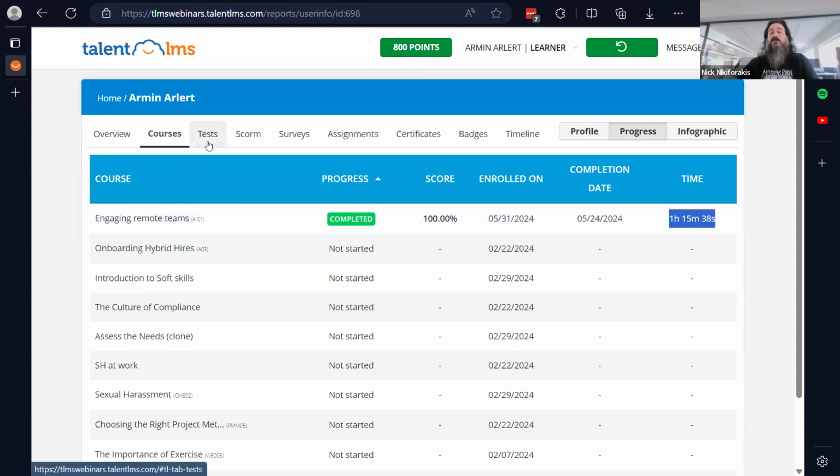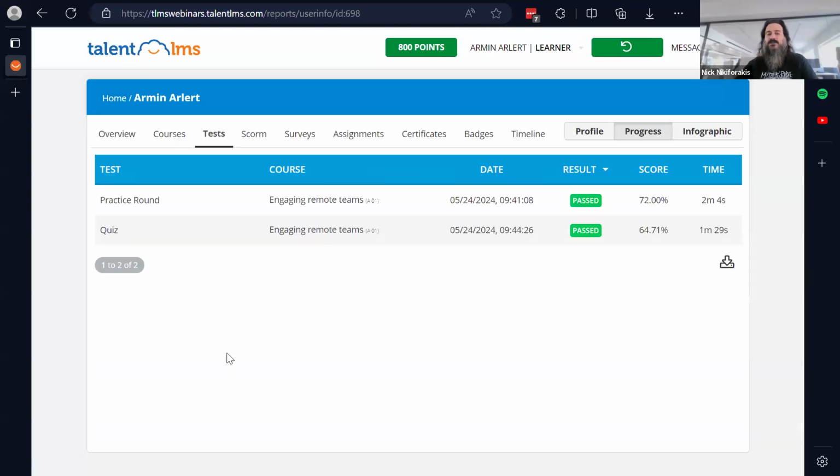I know that within this course, I have two tests. So if I click on the test section, I will actually be able to see all the tests that this specific learner has taken part in. So we have two tests, both were a part of the same course, as you can see. And here's the date and time that both of them were completed, the overall score, and as you can see, the time it took for each of them to be successfully completed.